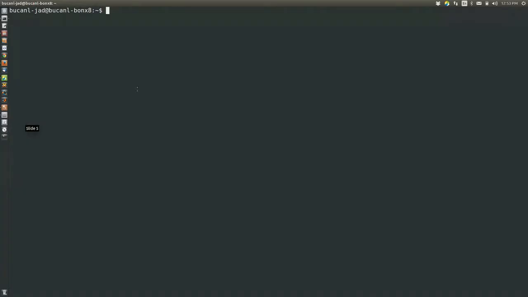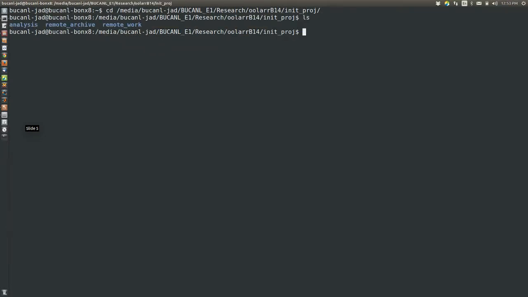Let's do another thing where what I want to do is now just mount a file using SSH and then run Meld. So what I'm going to do is go to an external drive that I have and then go into this research P14 and then project. Okay, so now I'm in this folder and I have places where I can mount a remote archive.